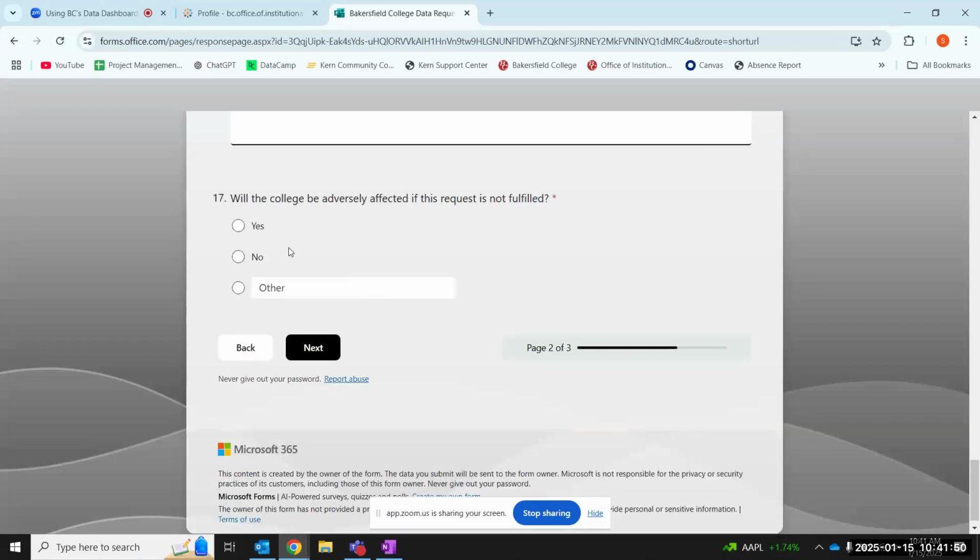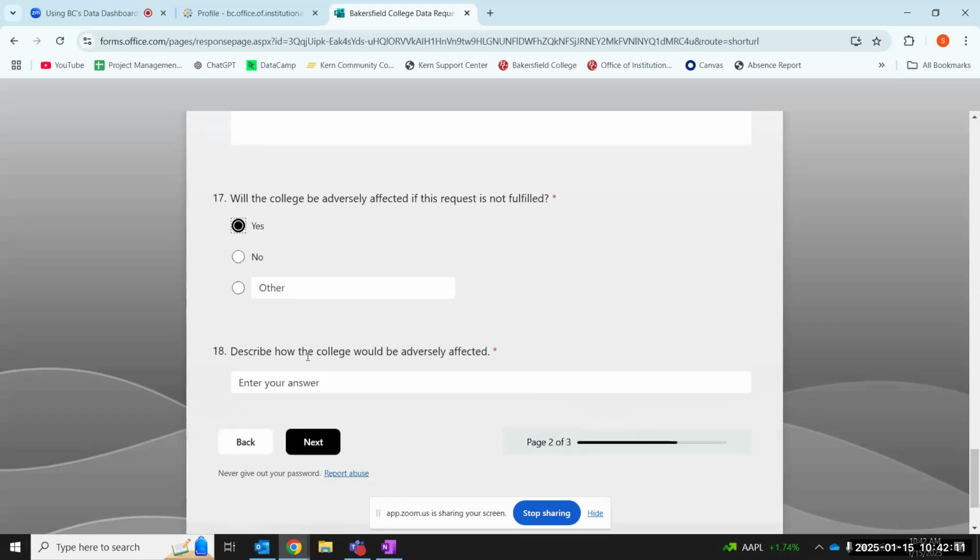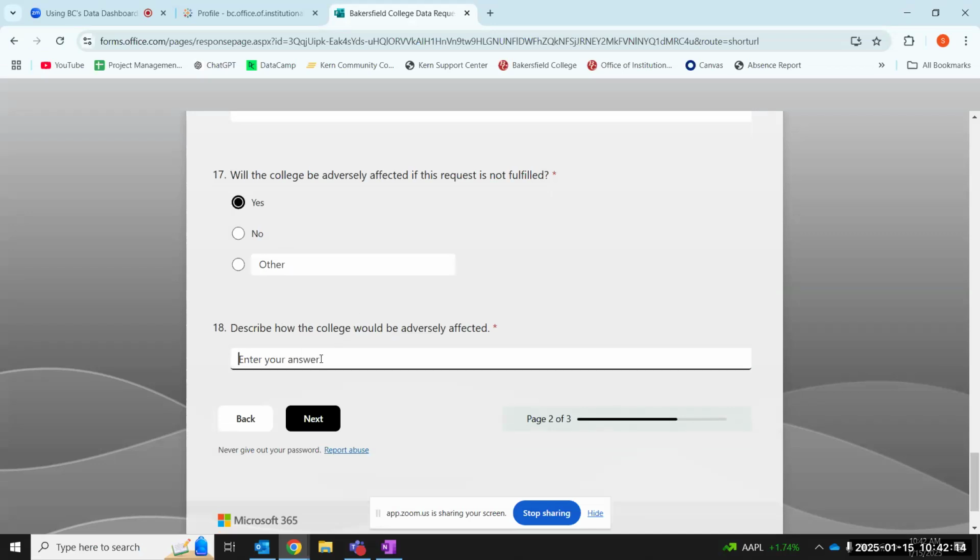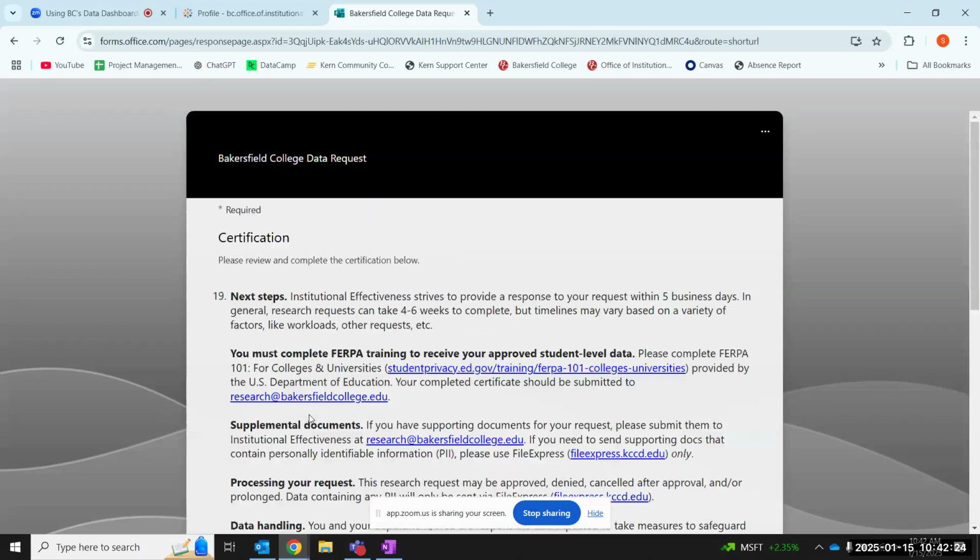And then, will the college be adversely affected if this request is not fulfilled? This is kind of like, is it an emergency request? Most requests, I would say, are not adversely affected, but there are some research requests, like grants that affect funding for the entire institution, that would directly affect the college. So you would want to select yes if that's applicable, and when you do, it'll ask why, so you fill that in. Again, all of this is reviewed and would be approved by leadership, either OIE or whoever you are under.